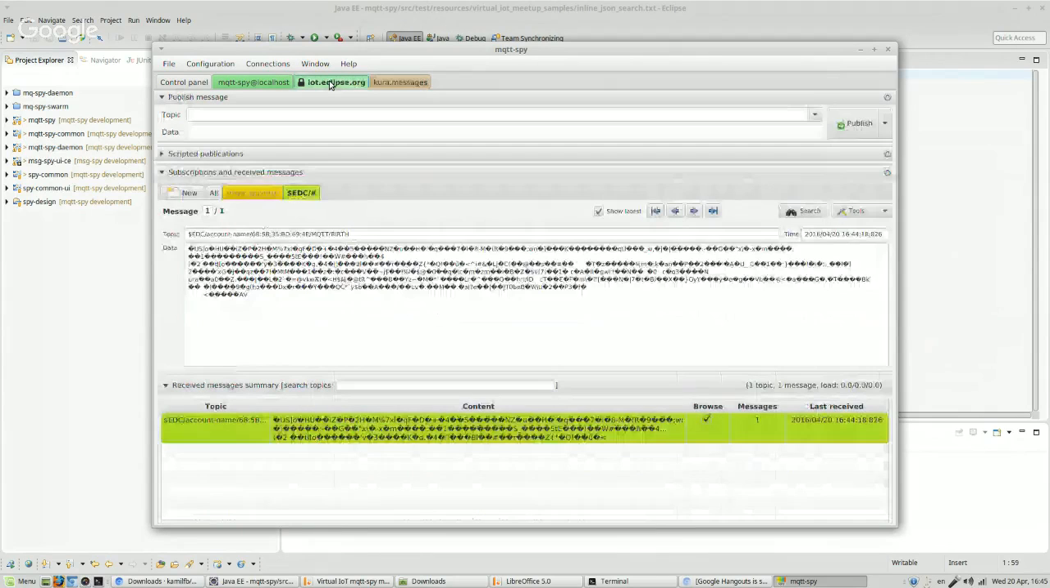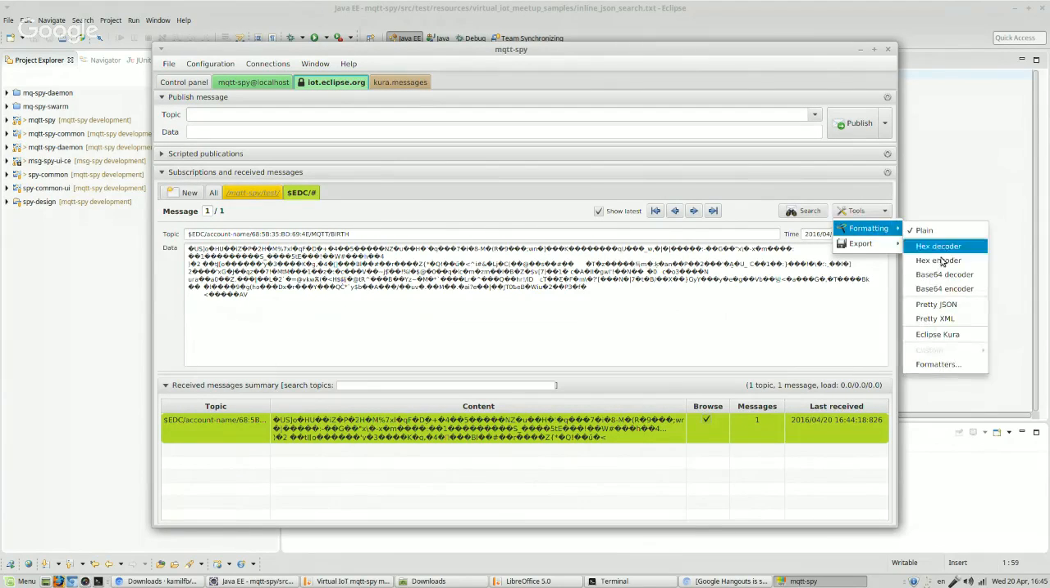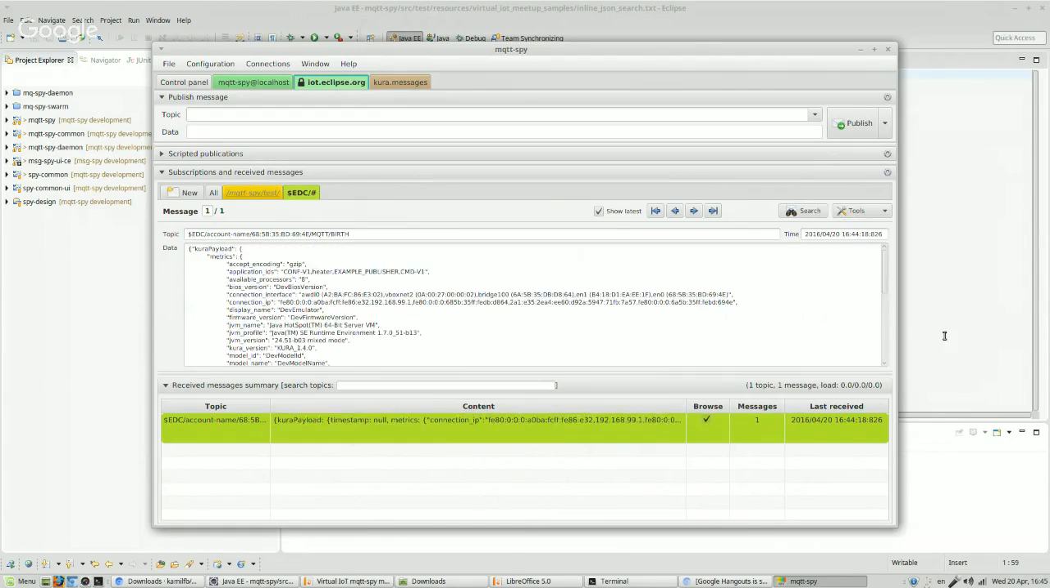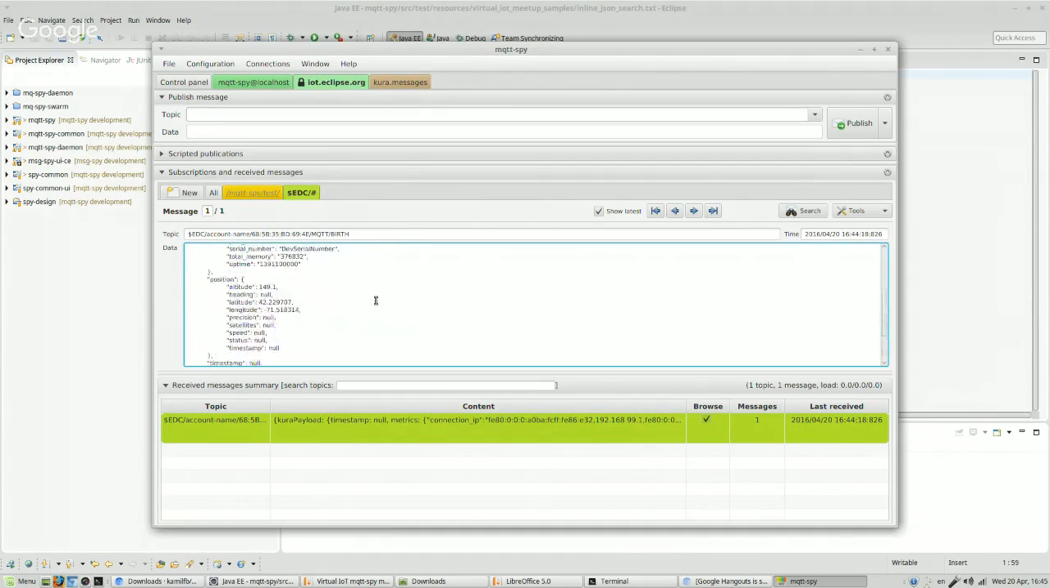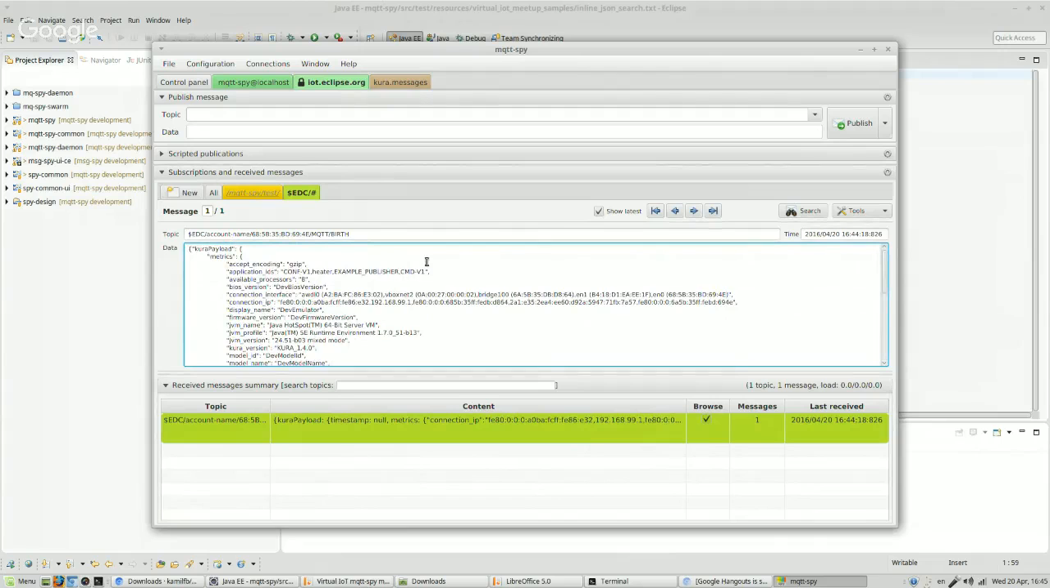And now let's quickly look at statistics. So we are connected. Oh, here we go. That's a message from Eclipse Kura. So again, just enable that, and we can see that there is some stuff in there.